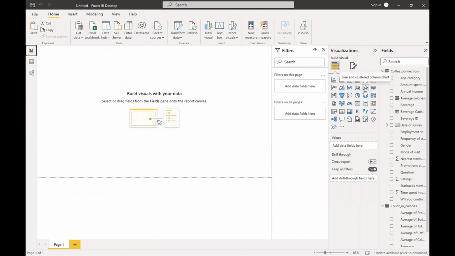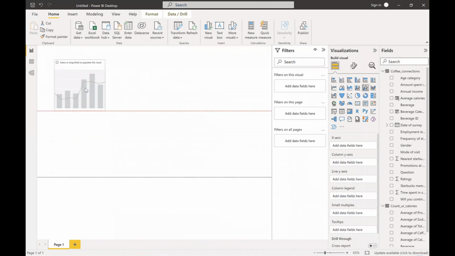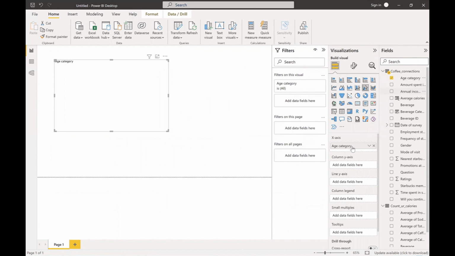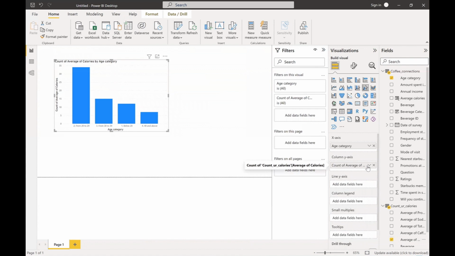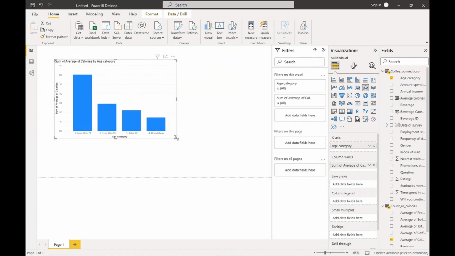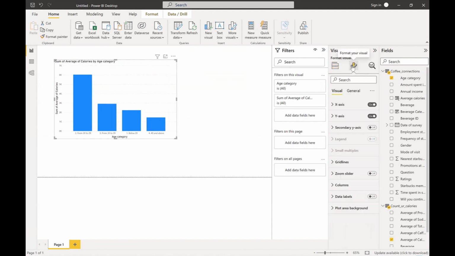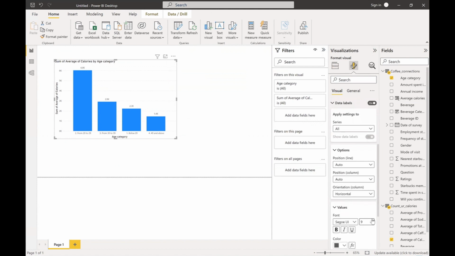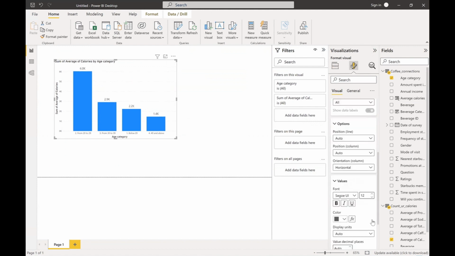Let's select line and clustered column chart and let's start adding parameters to it. Let's analyze age category and average calories consumed. So let's keep it at sum of average calories. And let's probably add data labels to analyze it better. I'm going to format your visual segment and switching on data labels. Let me also increase the size of the value so that you can see it a bit better and bigger.